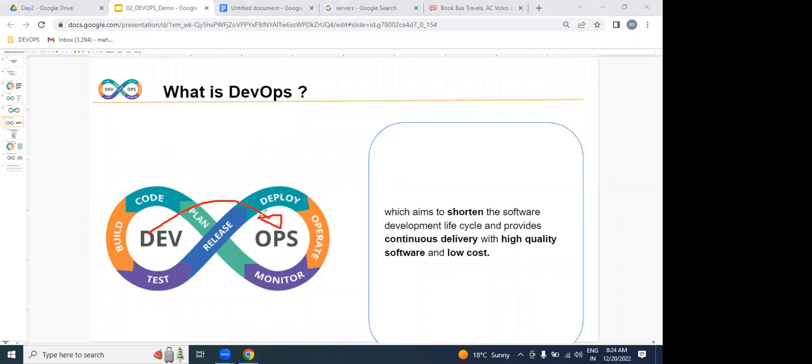While delivering working software from the dev environment to the production environment, make sure you deliver within the shortest time, with high quality, at low cost. That is DevOps. So let me repeat: DevOps is an automated process to shorten software delivery into production, with high quality and low cost. We place our applications on hundreds of servers in an automated and transparent way.